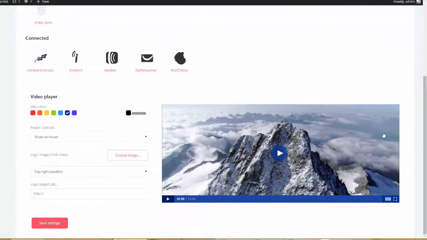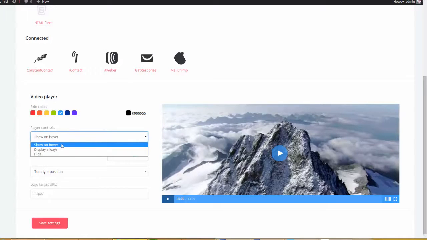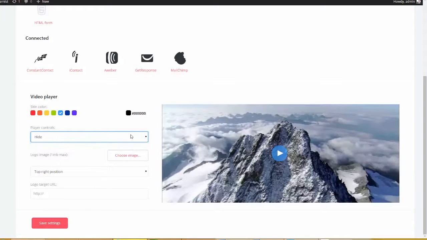Couple more things. If you come down here, you see that we have different options for your video player. So you can choose different skins. And this is universal for all of your posts. So if I want to have a blue player, that's how we do that. We have some options for your player controls. So you can show on hover, you can display the controls always, you can hide the controls.